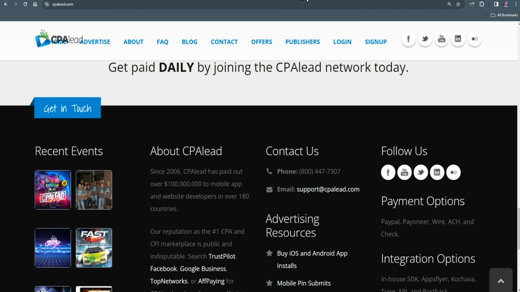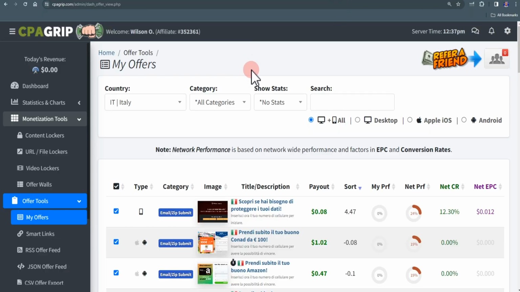And once you have it to your choice, we need to go ahead and choose any of the CPA networks that we can potentially use. In this case, it can either be CPA Lead, AdWork Media, CPAGrip, any of the networks that you have access to, okay? But in this case, we are going to be using CPAGrip since most of you have your account on CPAGrip. And once you're here, you need to come back to where it says monetization tool, and then come back to where it says URL/file locker.